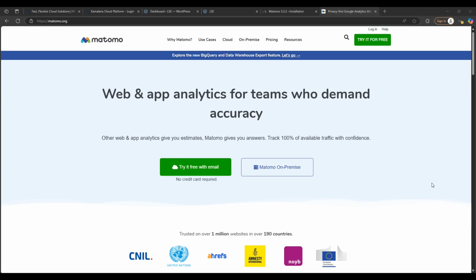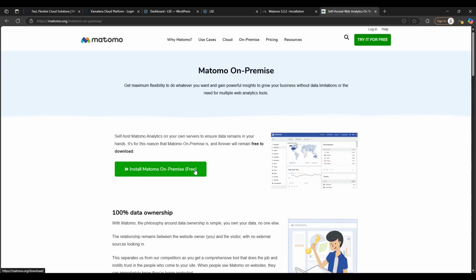But what we're talking about today is Matomo, and you can do Matomo in two ways. And we're covering in this video the Matomo on-premise version. So when you go to matomo.org, you find right away some of the people who are using it, and you can see how many people are actually using it. And when you click on the on-premise version, you can actually download it and use it for free. It doesn't cost you a cent or a dime.